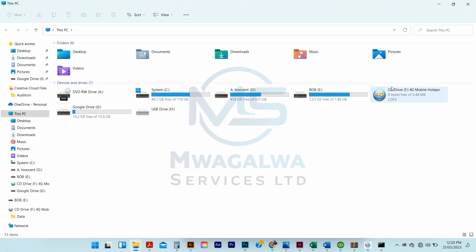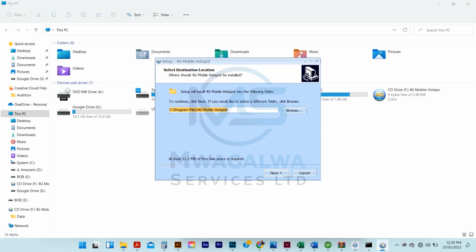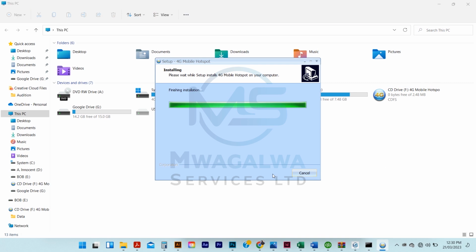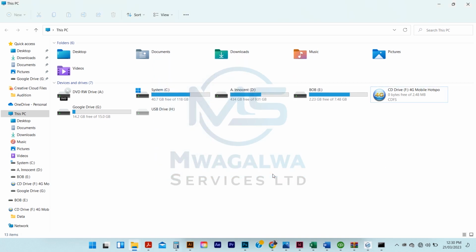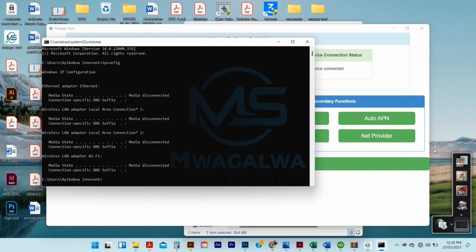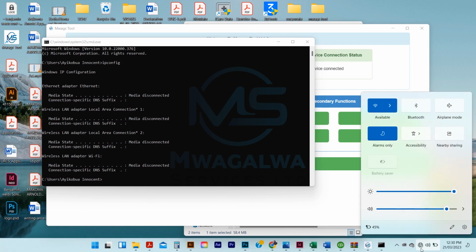We first try installing this software, the device software, and see whether it will bring the device. Then just click next. This is really irrelevant in case the device displays the IP address automatically. The device is not being read.